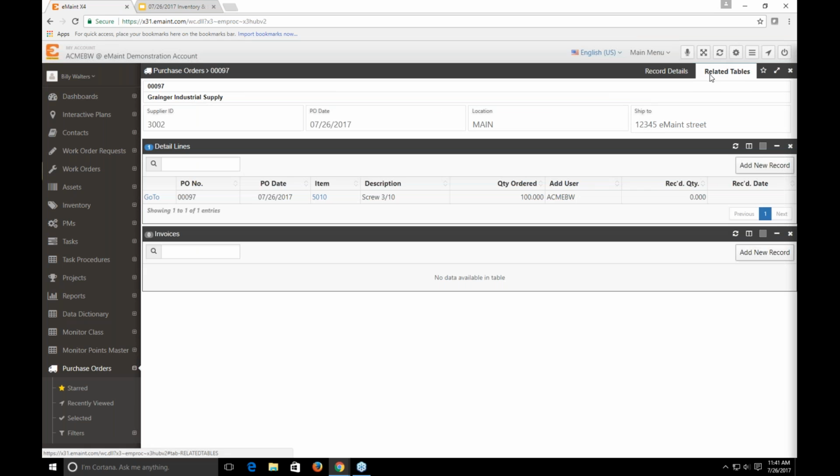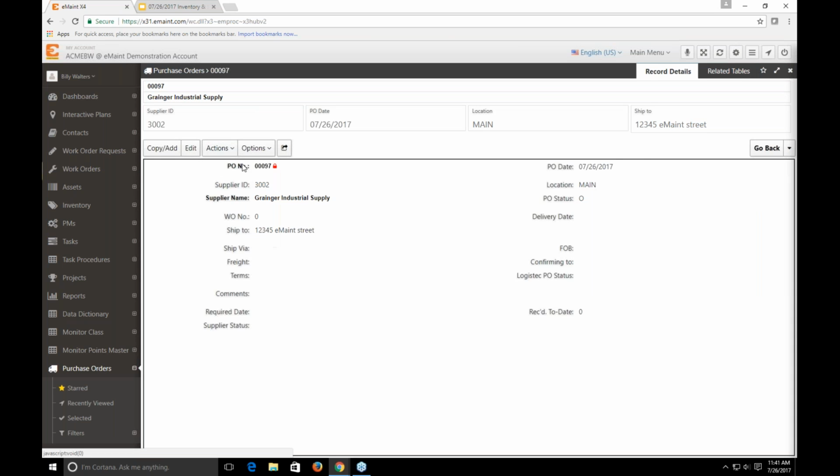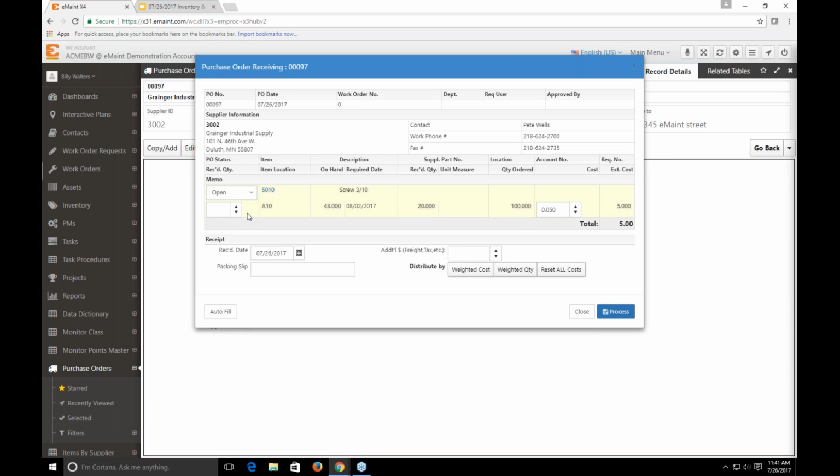And then if you look at the related tables, we actually have a field over here called Receive Quantity that will show us that our received quantity is 20 and the date that we've last received that item. But we could also go back to Receive once we've received the entire inventory, and you could either type in 80 manually, or you could use autofill, which knows how many we have left to receive for that part, and you could leave it at 80.